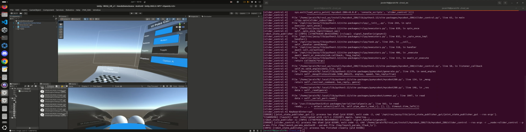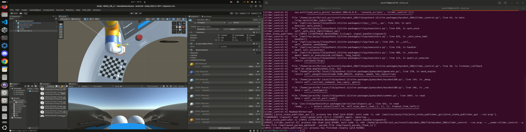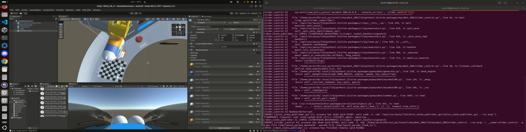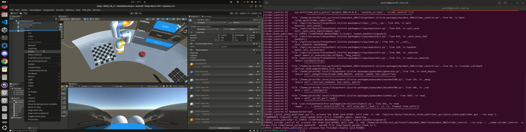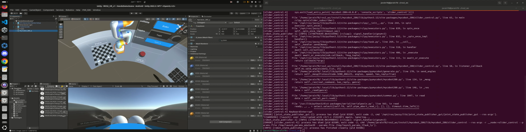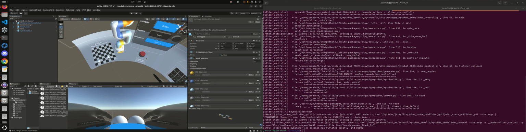So now we go again. Move the robot here. Maybe move a little bit, rotate here and change the position here. Perfect. Now remember, right click prefab, unpack completely, remove the old model and drag and drop the new game object.